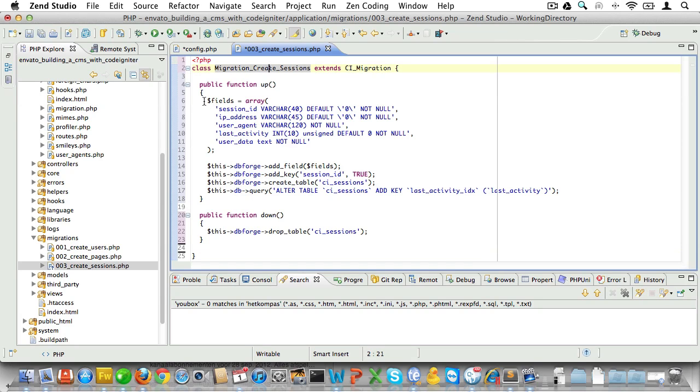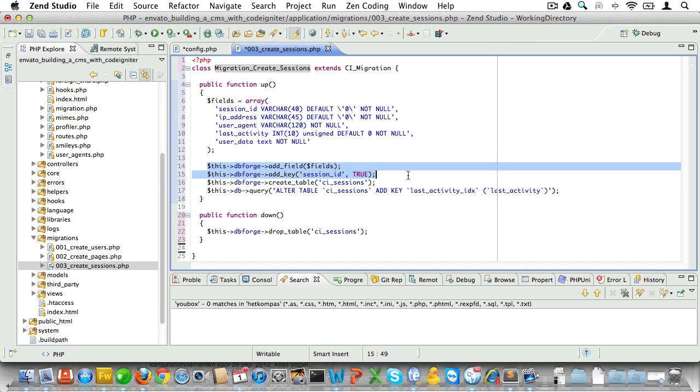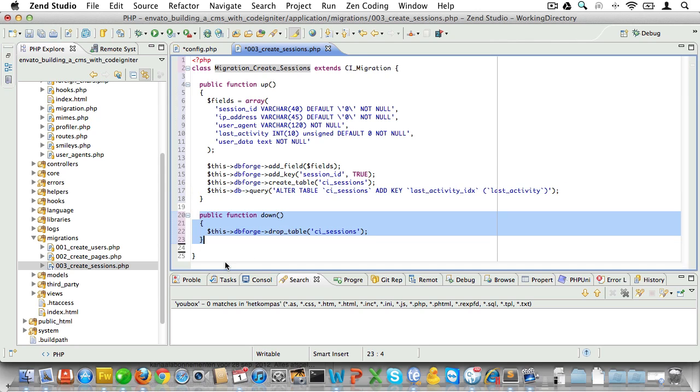In the up method, we'll create a default CodeIgniter session table. So here's the field, and we add the fields to Forge and create a table. And after we've created it, we'll add a key for last activity. And for a rollback, this class will just drop the entire table. So let's just run this migration.